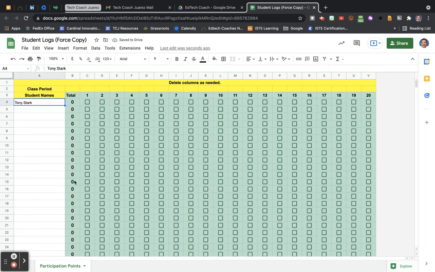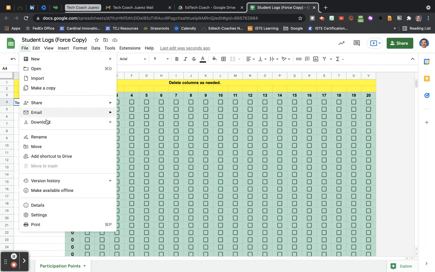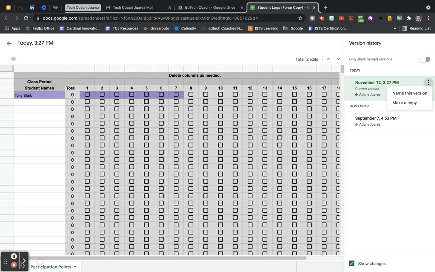So again, what I like to do if I'm going to reuse it often, put all the kids' names in. When they're all zeroed out, you come into File, go to your version history, and find the version where it's zeroed out. So right now the current version is zeroed out. I'm going to go ahead and save it, name that file. There you go. I like to call it the clean slate.